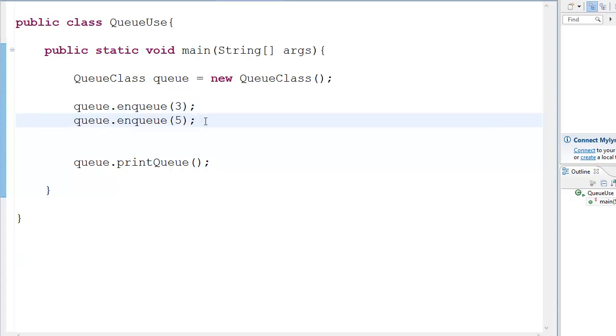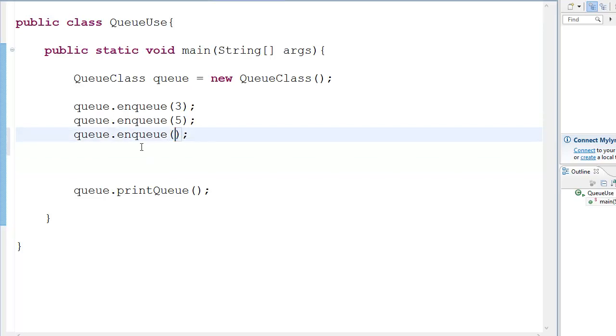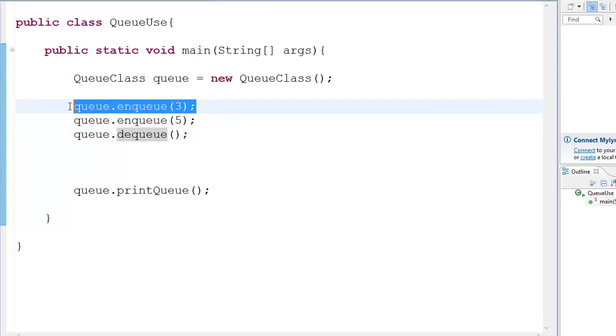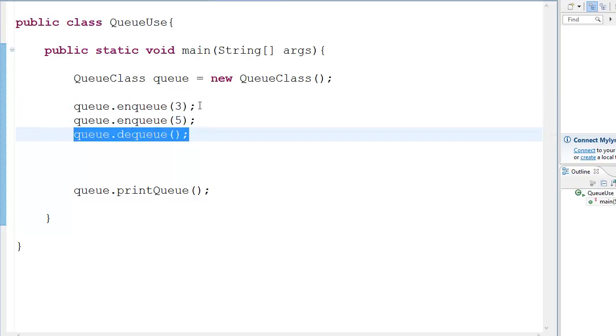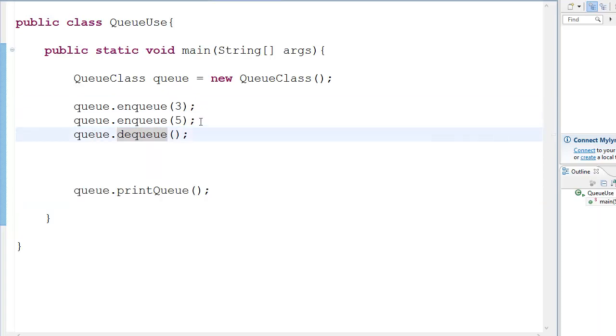But if you dequeue, see, I enqueued 3, I enqueued 5. Now if I dequeue something, it's Control C, Control V, take this out and dequeue it and print out. Only 5 is printed because I inserted 3 initially in the queue, then I inserted 5, and I dequeued. So 3 got dequeued and only 5 remains inside it. Simple. And then you print it out. So you can do this whatever you want.